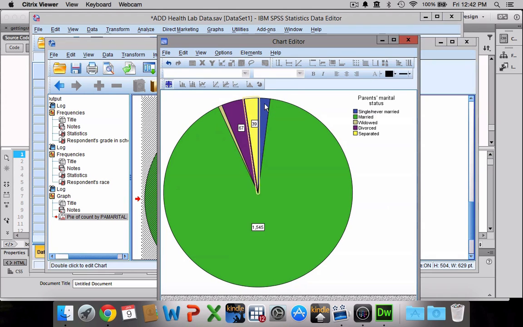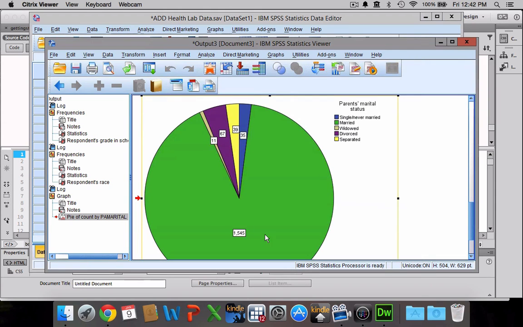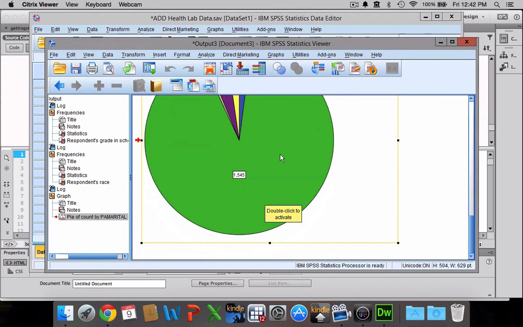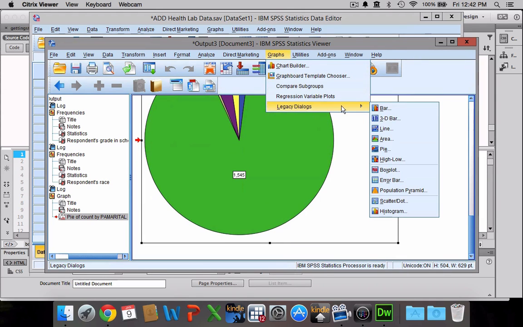We'll just add that to your chart as a whole. It's kind of hard with this smaller slice. So I've labeled my data, and as you can see, I close out of that, and it's been applied to my chart as a whole. From here, let's go to a bar chart. So again, we're going to go to graphs, and then down to legacy dialogues, and then over to bar.